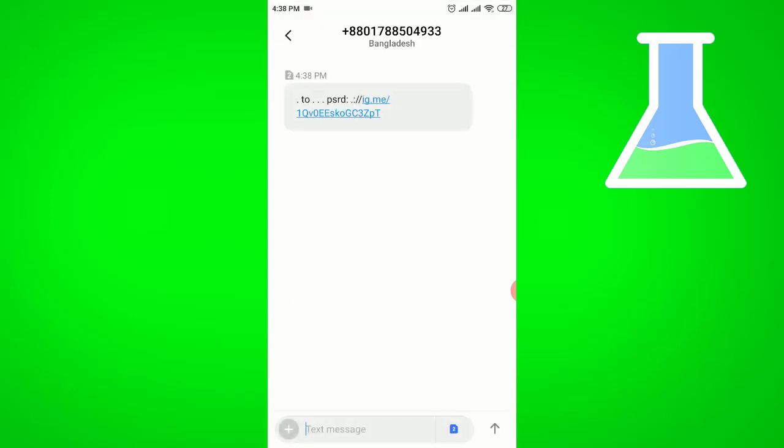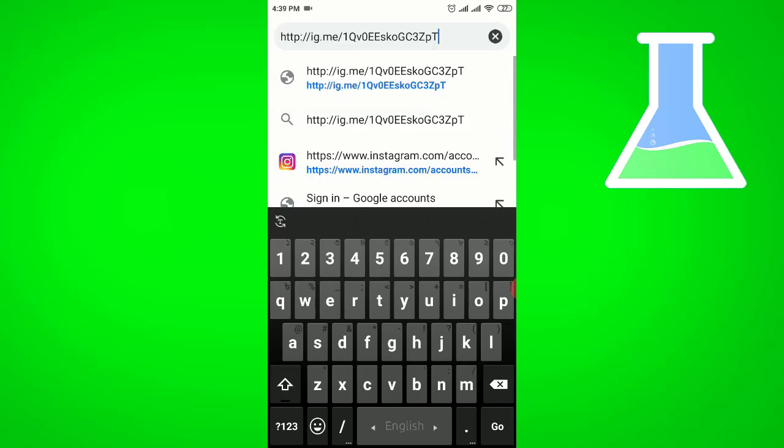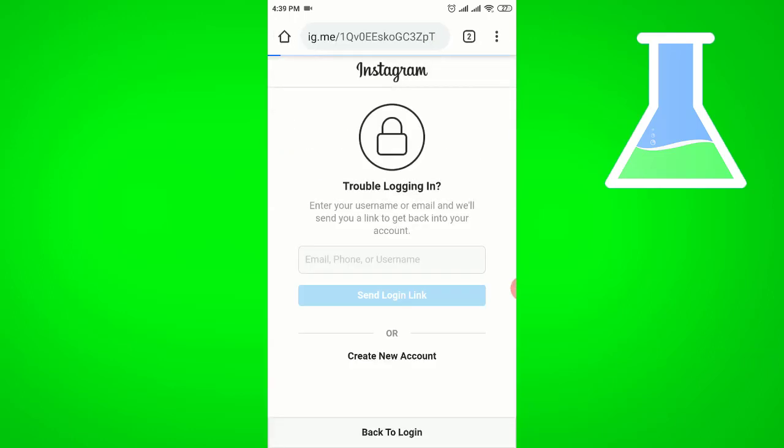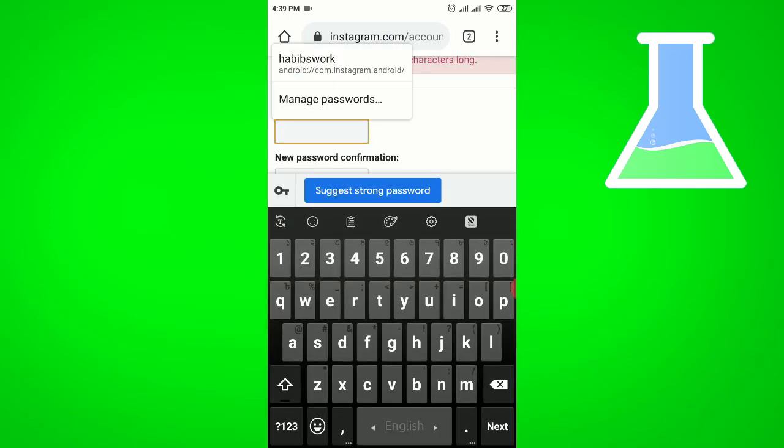Then one link will come to your phone. Open it and then copy the link and go to the browser again. Then paste the link and search this. Then this page will come. Here you can reset your password.